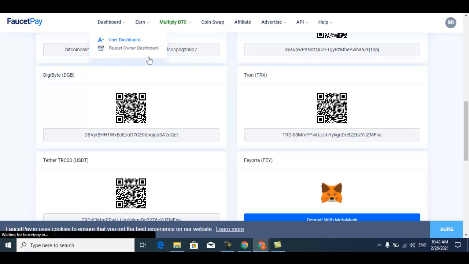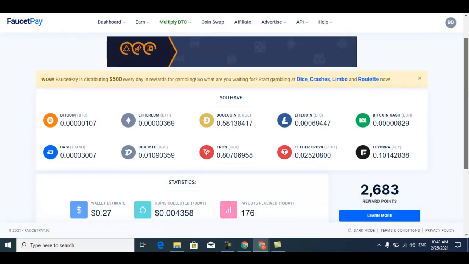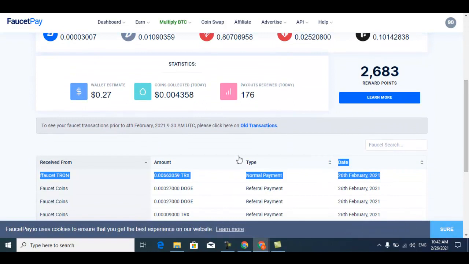and you can see, yeah, I received my withdrawal from this website, and this website pays you 100% free and instantly in your FaucetPay.